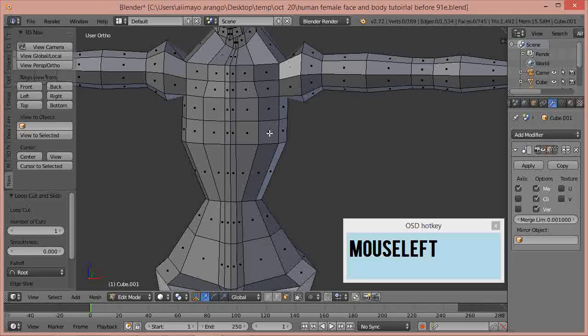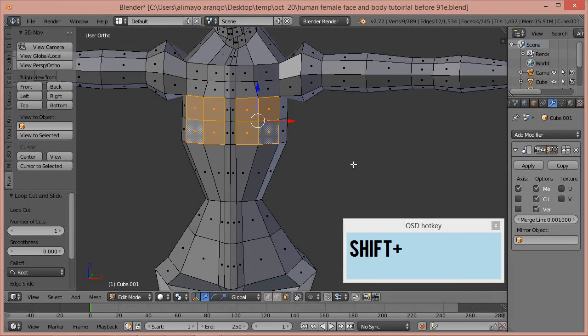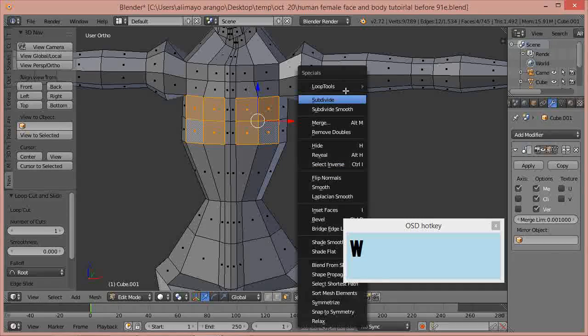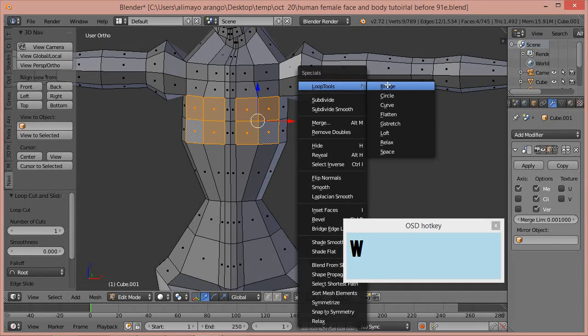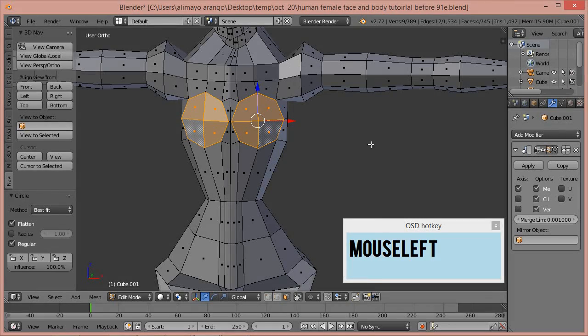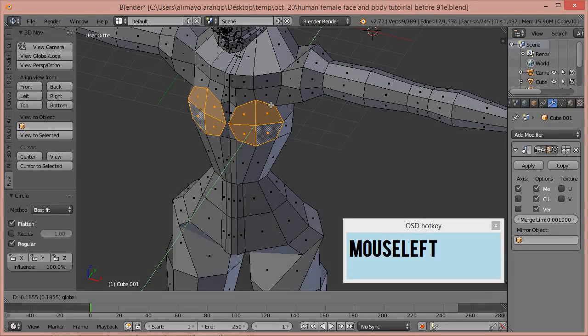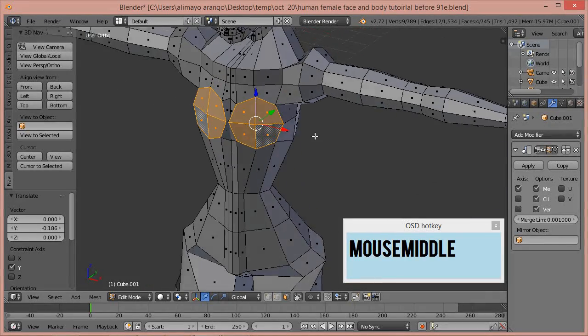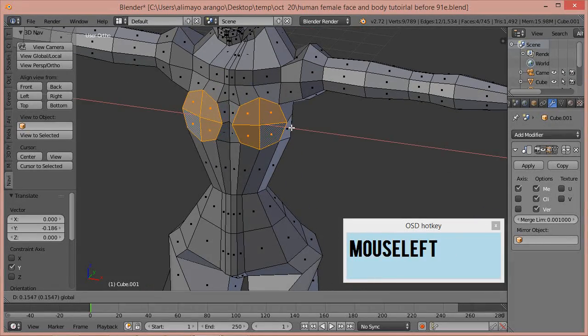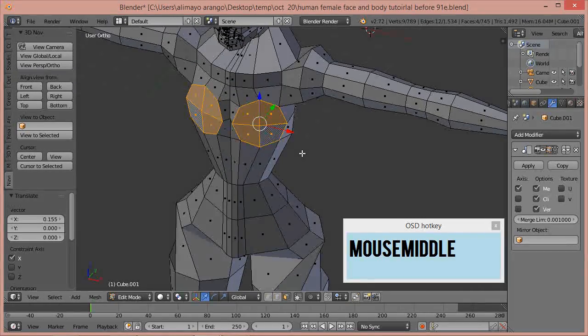I'm now going to go to face select. I'm going to select right here these 4 faces. And I'm going to hit W to bring up our specials, then loop tools, then circle. And now you're just going to take your manipulator and push out here, and spread out just slightly.